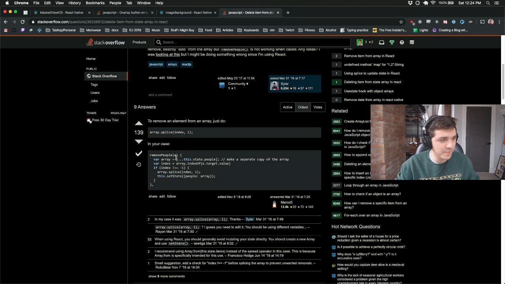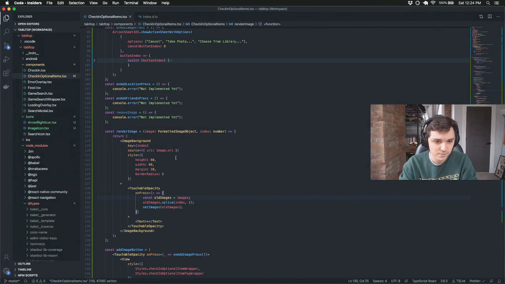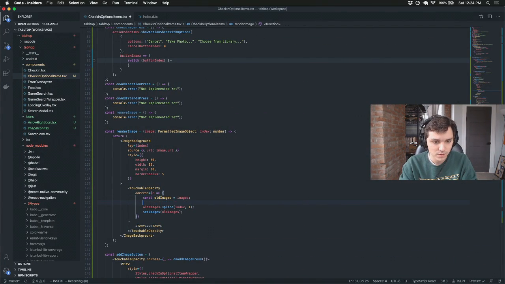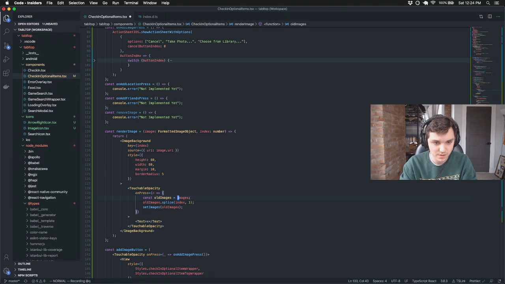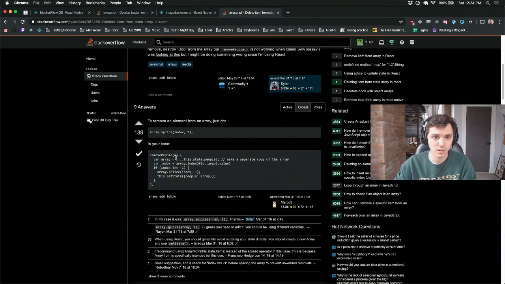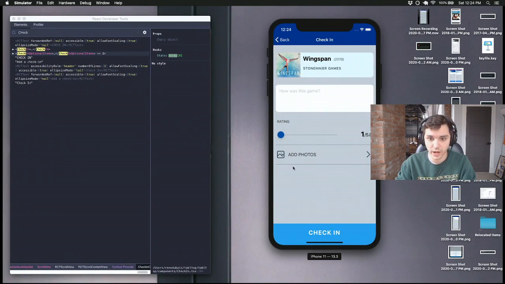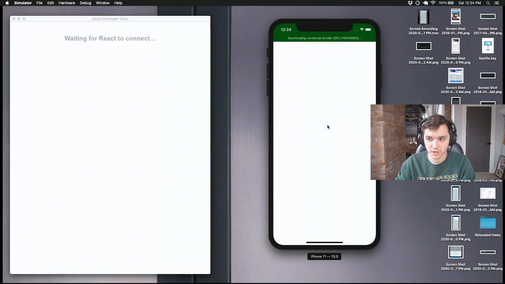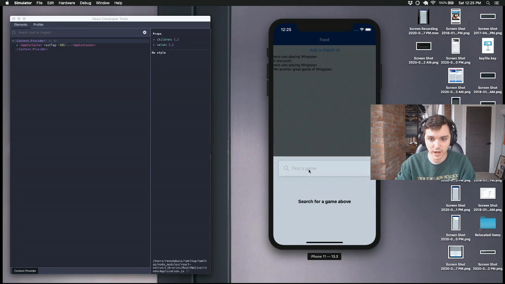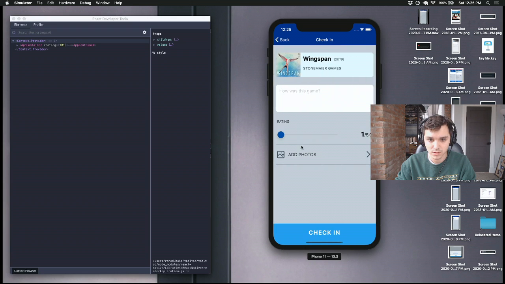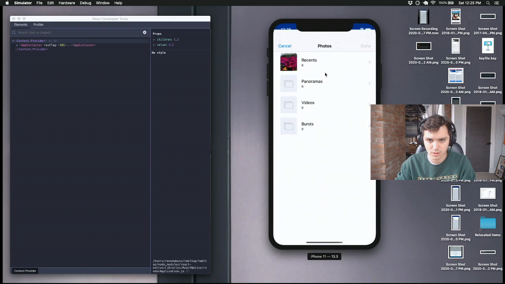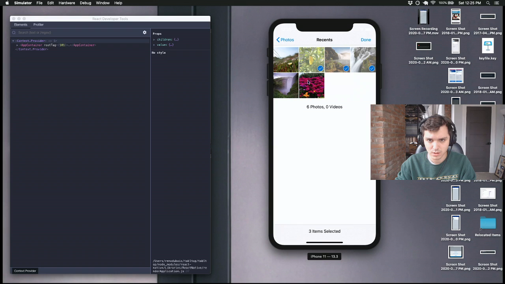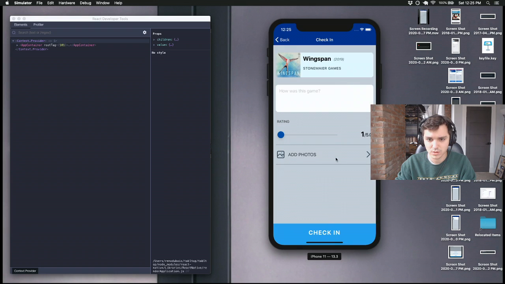Oh, I have to make a separate copy. Is that the problem? I forgot I wasn't explicitly doing that. I wouldn't be surprised if that was what the issue was. Okay, so let's go ahead and reload to make sure that that went through. We can go ahead and add a check-in. Go ahead and add our photos. Yeah, we'll need to add some sort of loading thing.